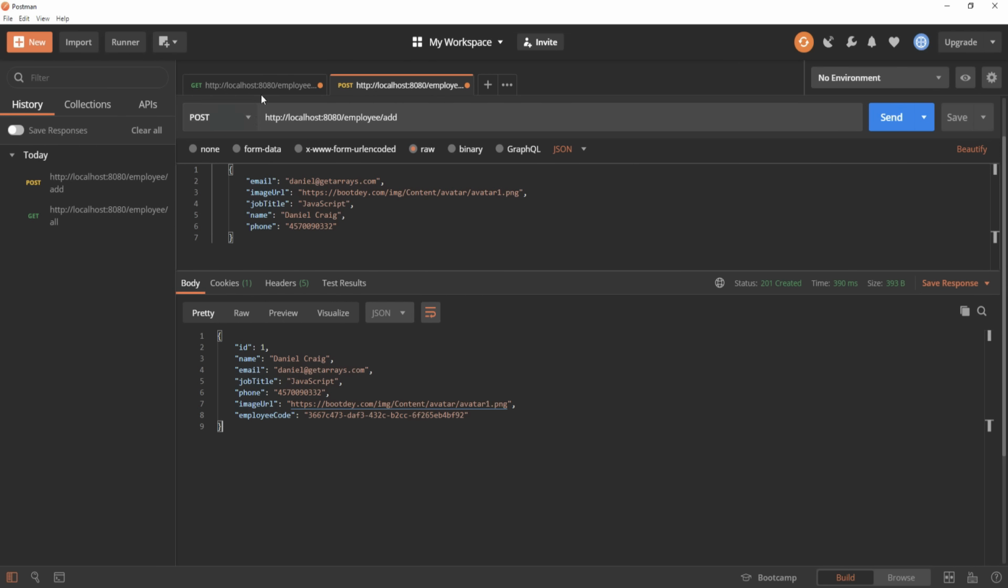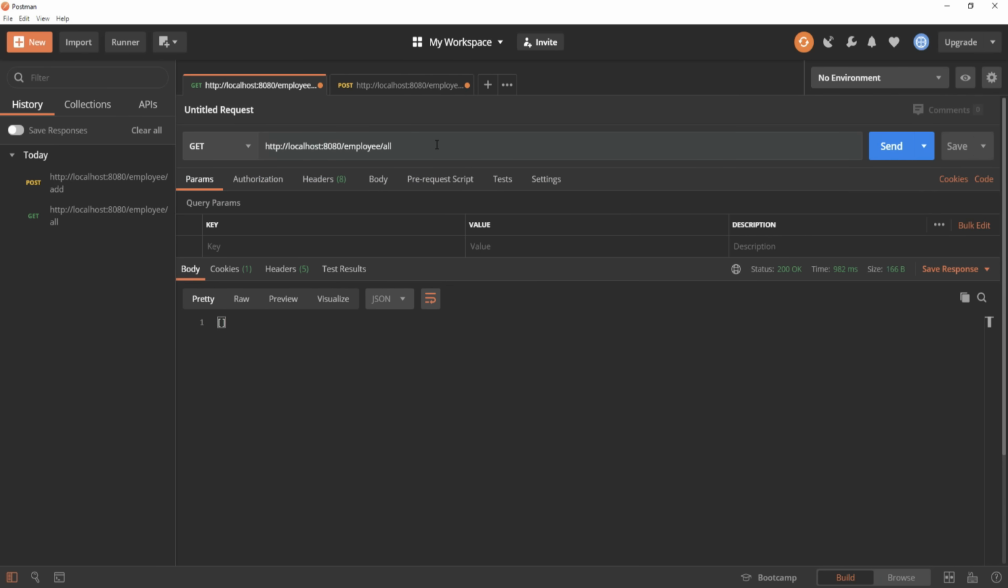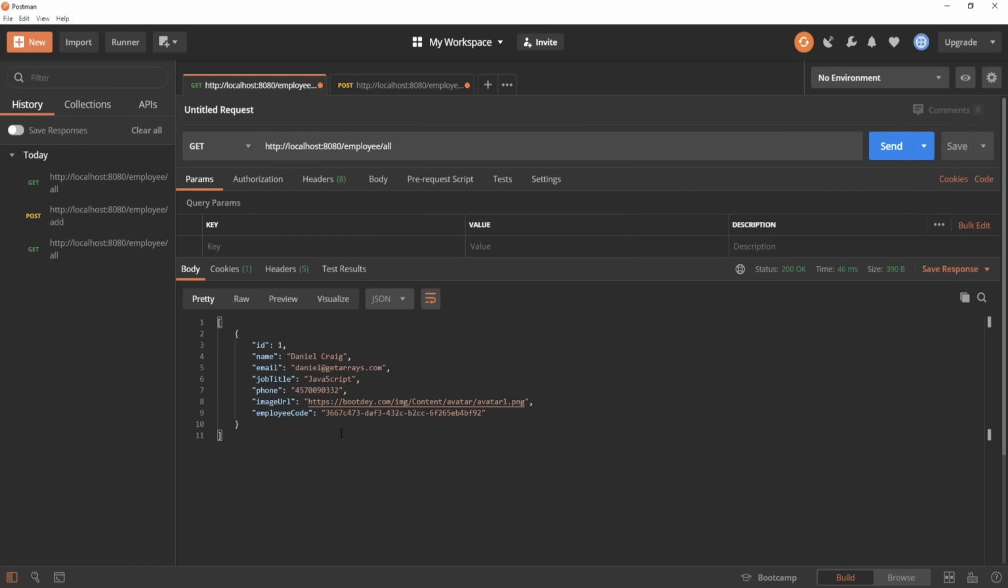So now if we go back to the first tab where we can send the get request to get all of the employees, let's see if we're gonna get that employee back because we should. So let's send that request. And there you go. You see we have an array and in that array we have one element and this is the user that we just added. And we can verify this information in our database as well.